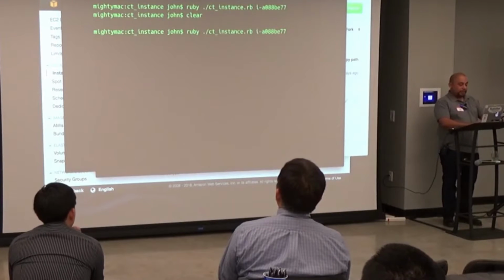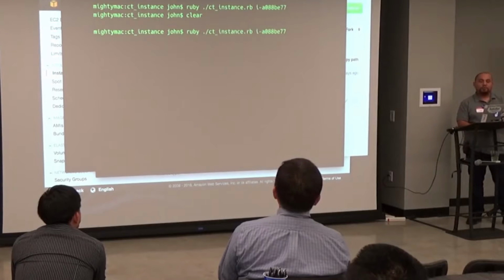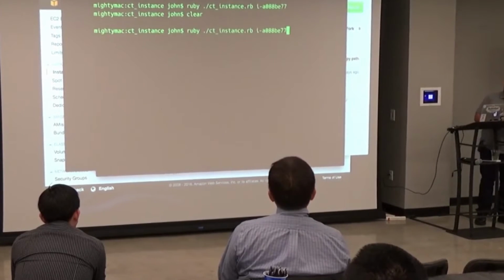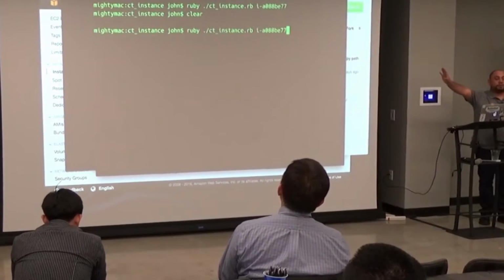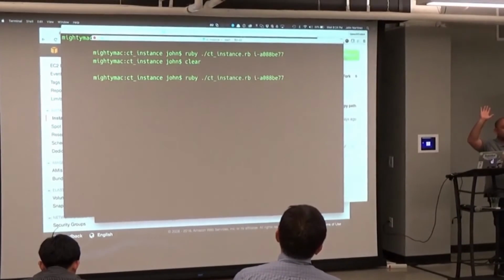So in this particular case, I have an EC2 instance that I want to look at all of the events of. I want to see what's going on in that particular EC2 instance. So I wrote a really quick Ruby script. I'm a Rubyist at heart. I've been writing Ruby for a couple of years.